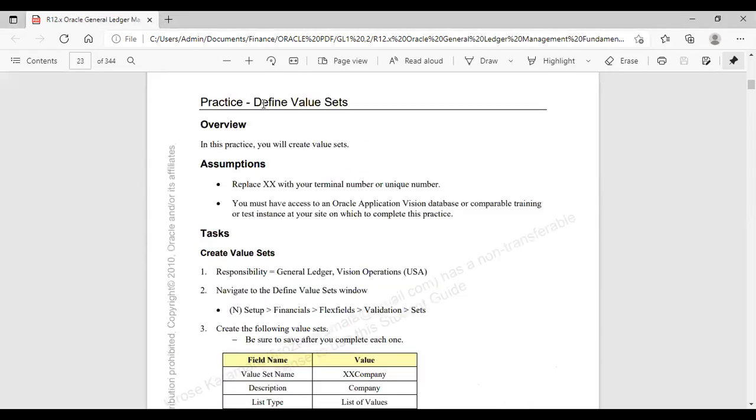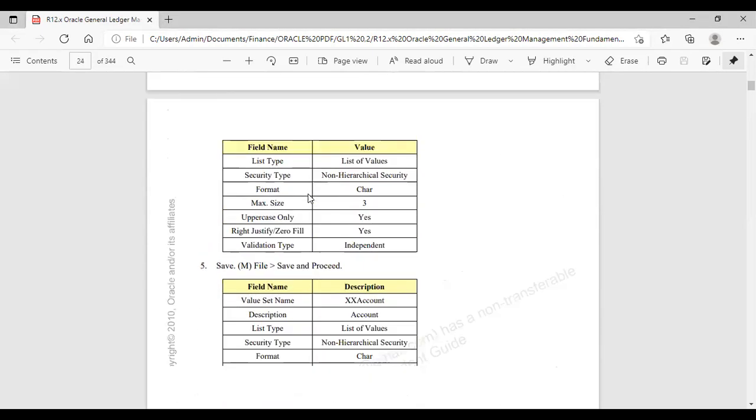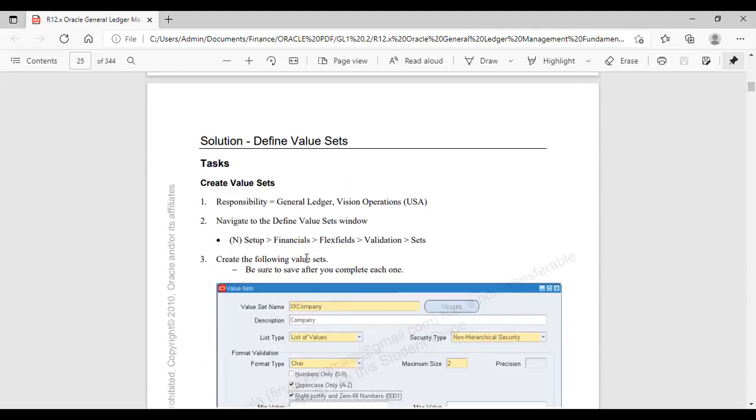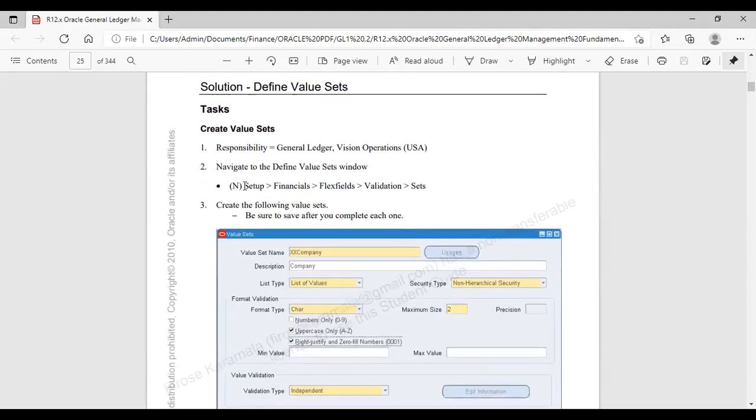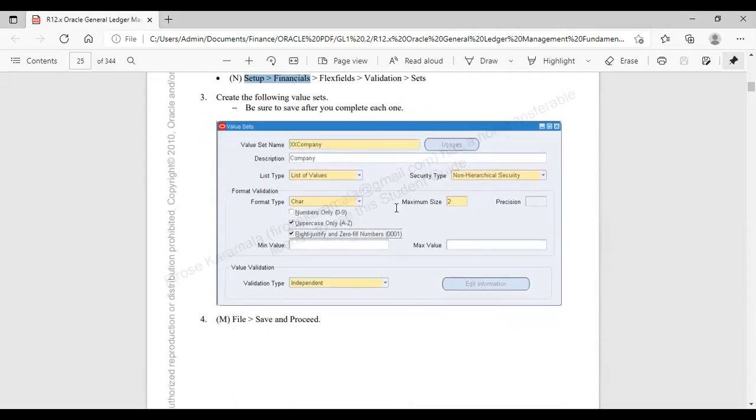Okay. So first is you define a value set. I'll show the value set. You go to this navigation; all setups will be under Setup, Financial, Flexfield Value Sets. So this will be the screen. In this exercise screen, they will give all the XX values. You replace it with your initial.